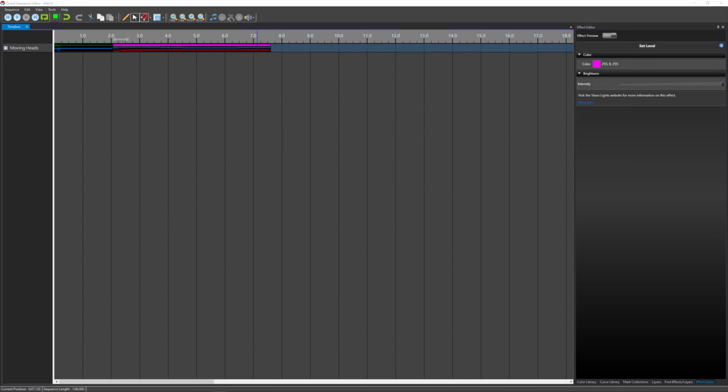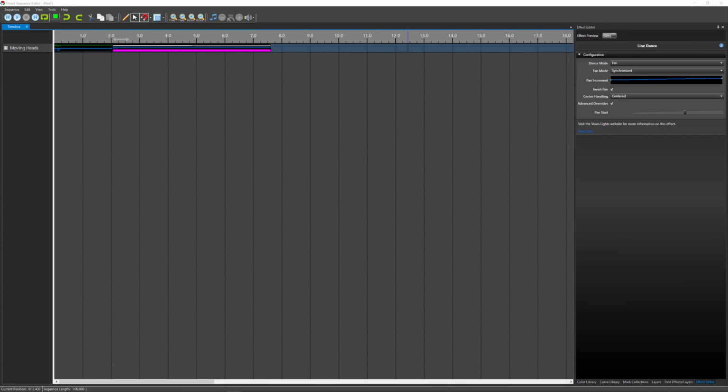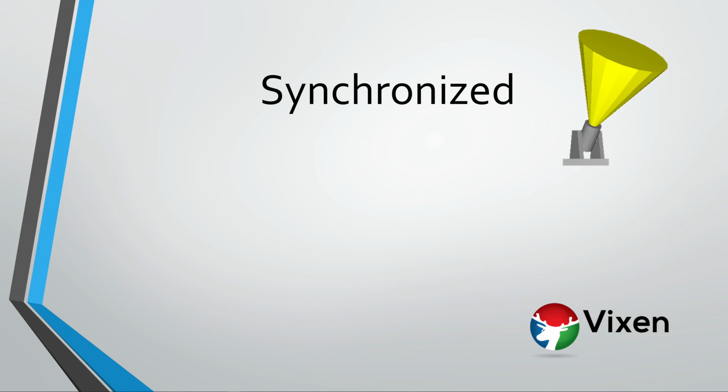Next, I use the set level effect to turn on the beam. Finally, I use the line dance effect to get the fan movement. In this next section, we're going to explore the synchronized fan mode.